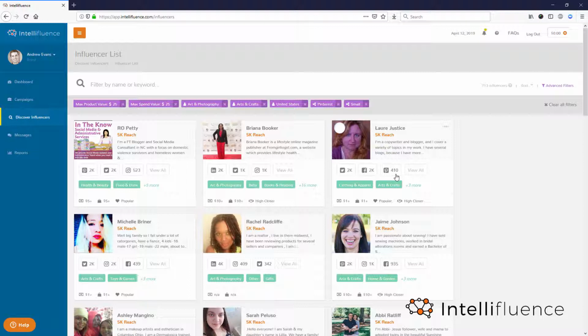In order to make things easy for you, we apply filters based on the information you enter when setting up a campaign, and you can see them right here. This ensures that you will only see good candidates from the very beginning. So we are set to market to influencers that will accept this product value. They'll accept this in cash. They are experts in these categories. They're based in the United States. They're on Pinterest. And as you remember, I set that audience size as small.